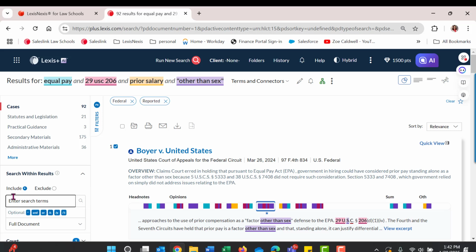This is important because you want to find cases that are talking about very specific pieces of your hypo, of your fact pattern that you can analogize to. So we're starting to learn that there are other defenses that our employer may use to say that they didn't use sex as a reason for a difference in salary. They used another factor.